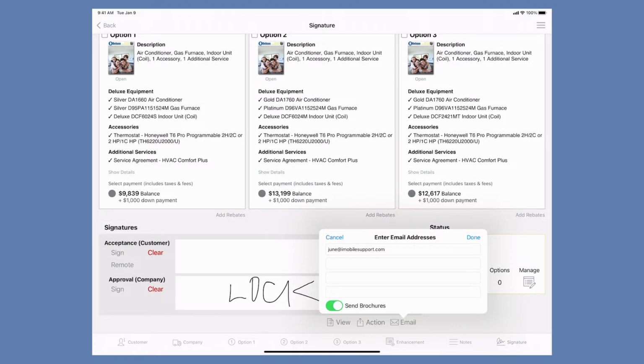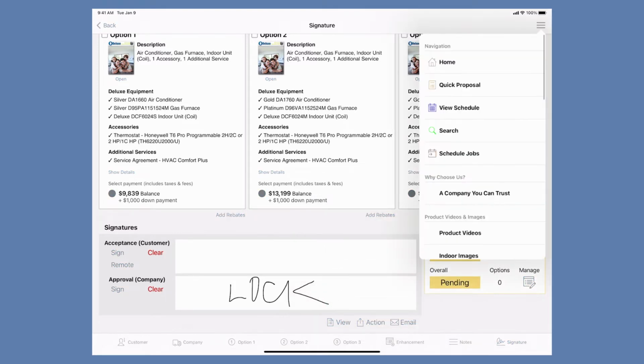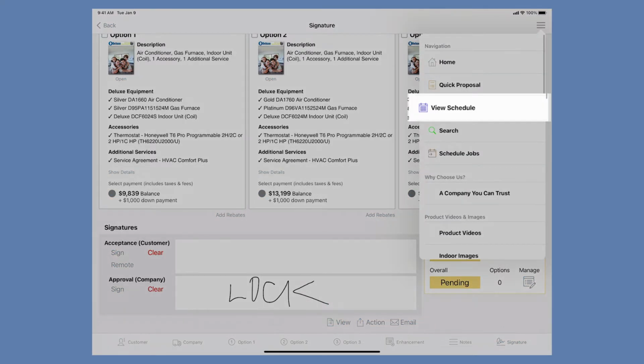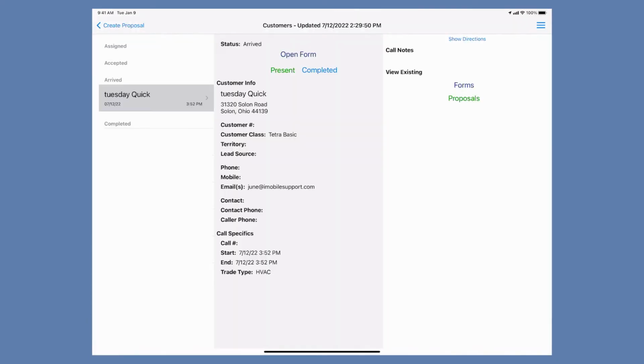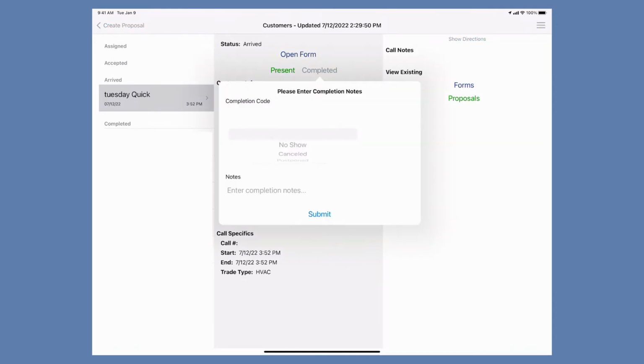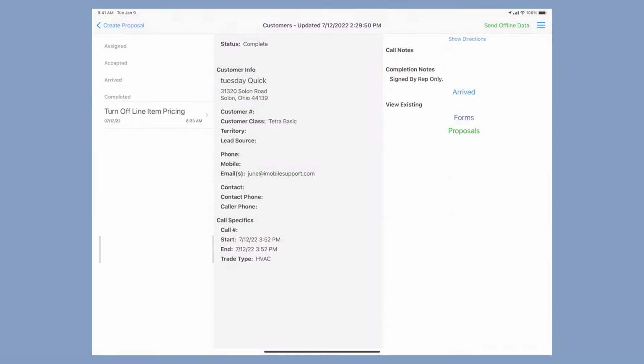I'll email it to the customer, tap Done. The very last step in the process is I will return to my navigation menu and select View Schedule to complete the job. Select Completed in the center. Signed by Rep Only. Submit.